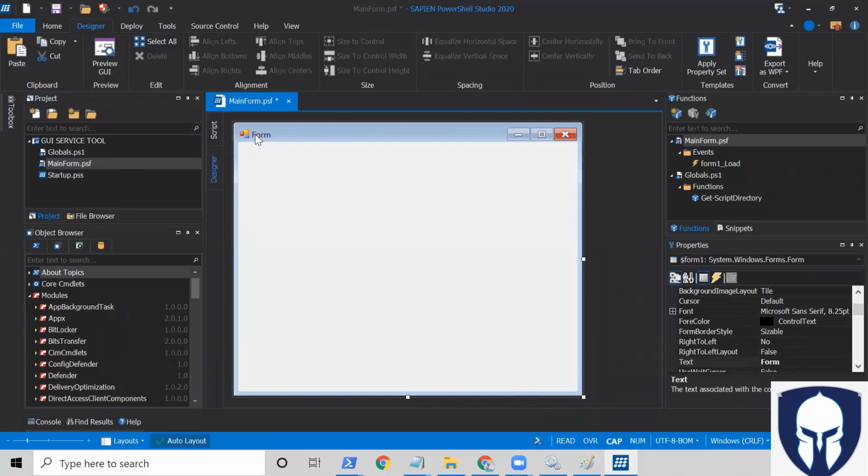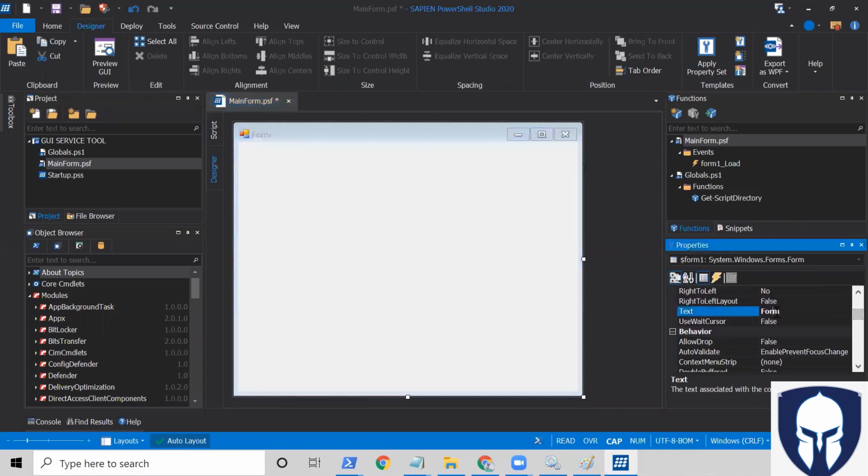How do I change this form name to my tool name? On the right panel, you see something called properties, right? This is the properties of whatever particular item I'm selecting. Okay. And here I'll be checking what all the things, and what I'm going to search for is the text, because we know here it is already form. I'm just going to change it to graphical user toolbox. Now it changed.